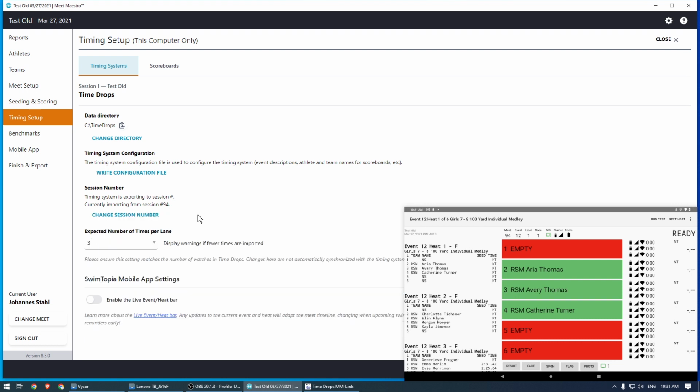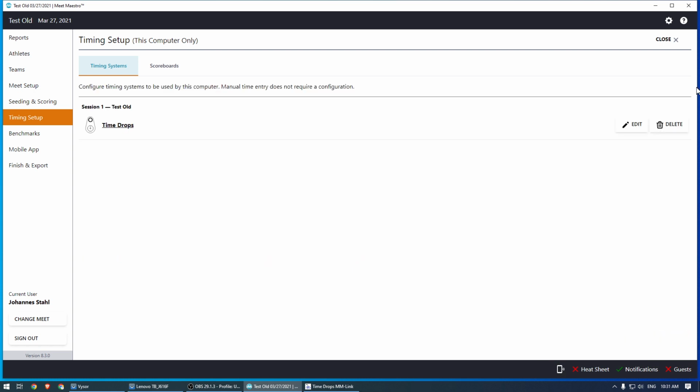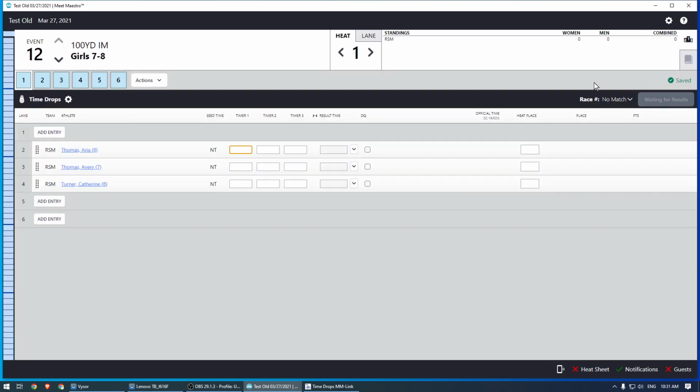I may also have to adjust the number of buttons in use to match the selection in Time Drops. Don't forget to click Save. Sometimes you have to scroll down on the page to reveal the Save button. I can now close the settings screen. Now I am ready to start my meet.